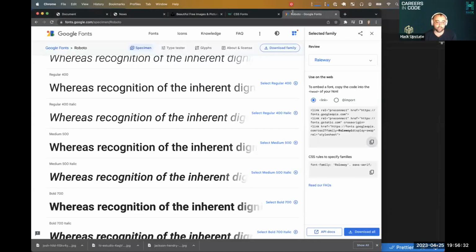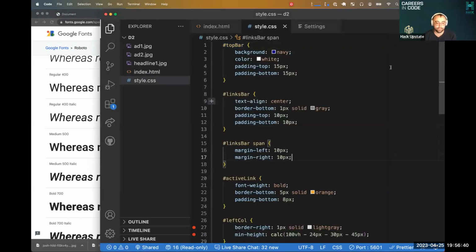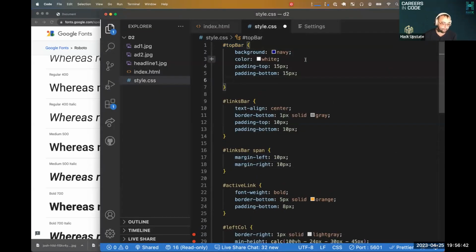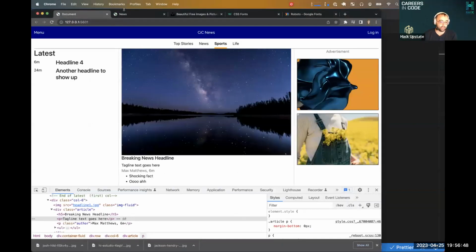If I go back to the Google font site, there's this font family in here that says Railway Sans Serif. If I copy that, head back over to my CSS and paste that in to my top bar, now when I go back to my page, my font changed a little bit and is now in Railway for my top bar.